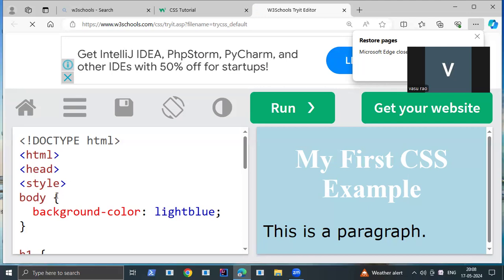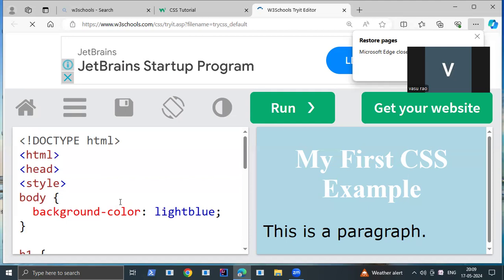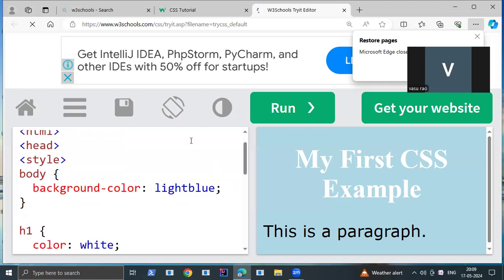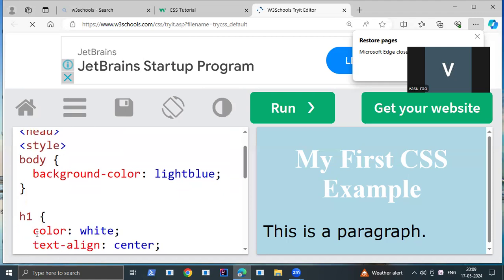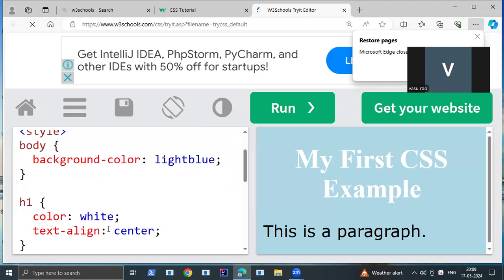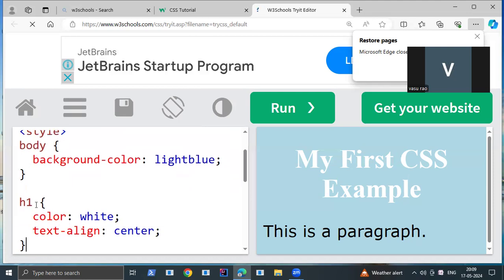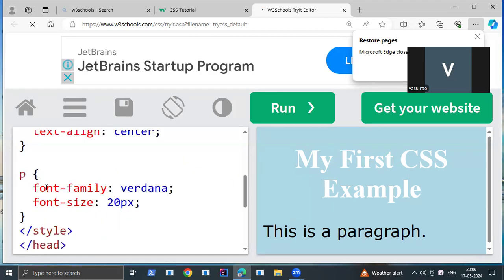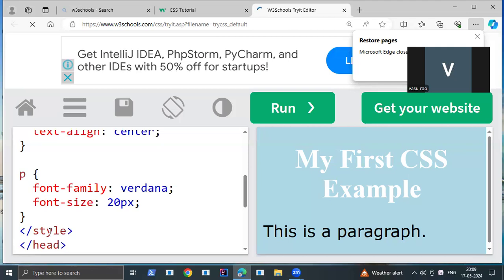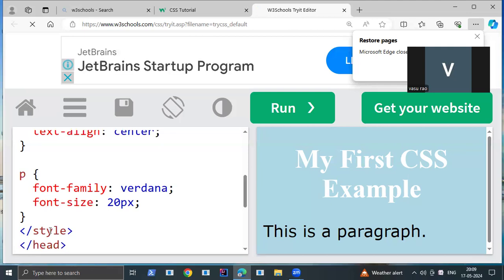Under the style, under the body, this is the attribute: body background color is light blue. So this is part of your CSS code. Then after that, H1, the header. Header color is white, and text align means whatever the header text content is will be kept in the center. Okay. Next, this is for the paragraph. Paragraph font is Verdana and font size 20. Then style is closed. This is the end tag.